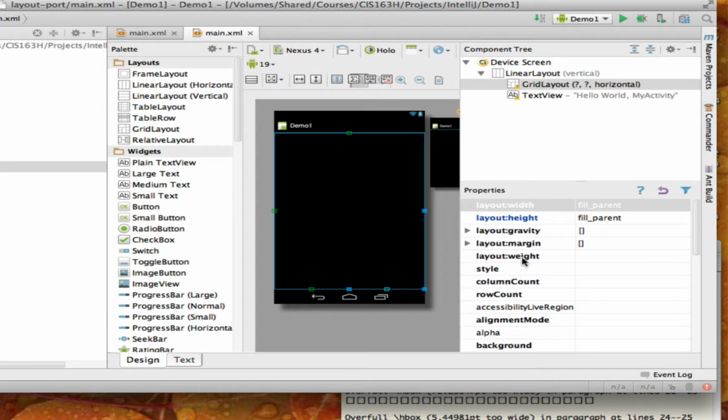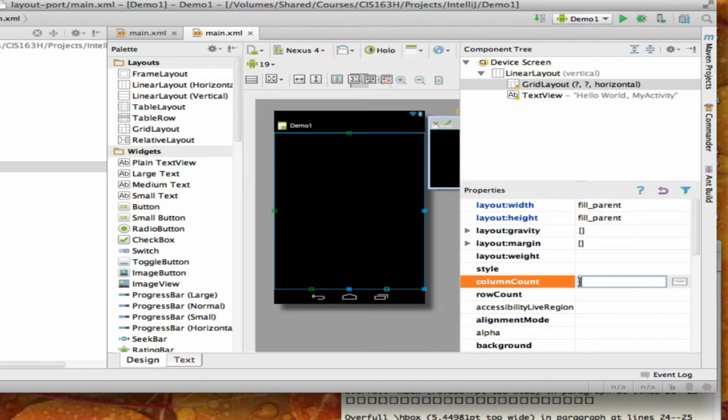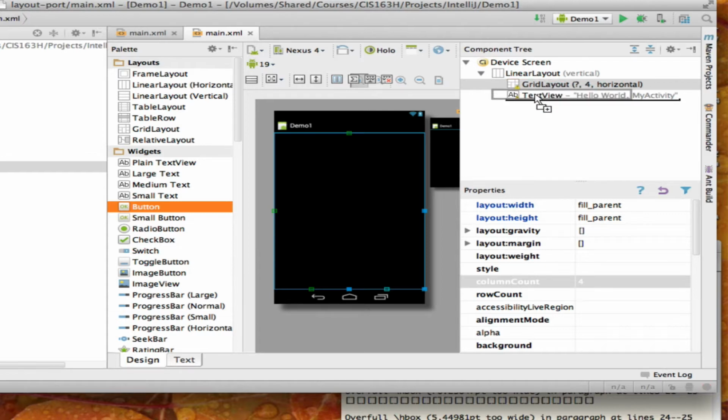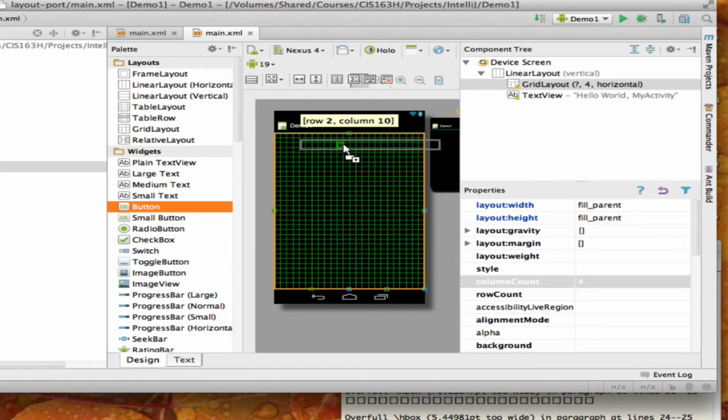Remind me. So, and I'm going to create, let's say for my calculator, I'm going to make a grid of 4 columns, right? So I need to adjust the column count, and I'm going to set that number to 4, and now I can start dragging components, and I can just drag my button, and I'm going to drag it here, or I can drag it into the UI. It's up to you, okay?